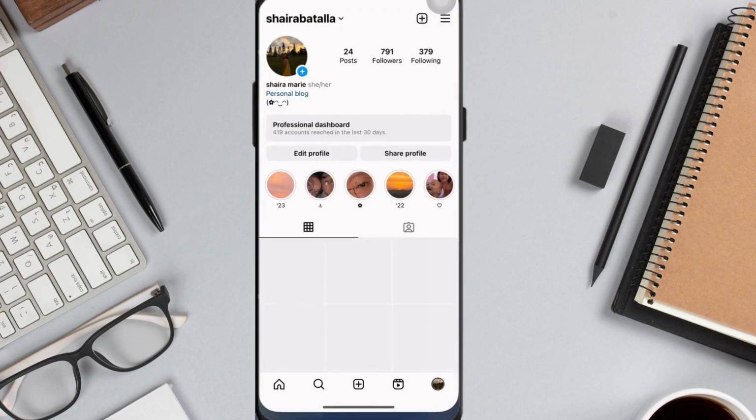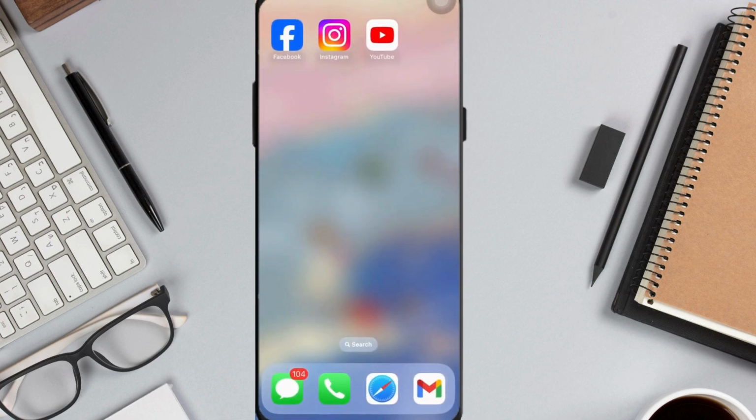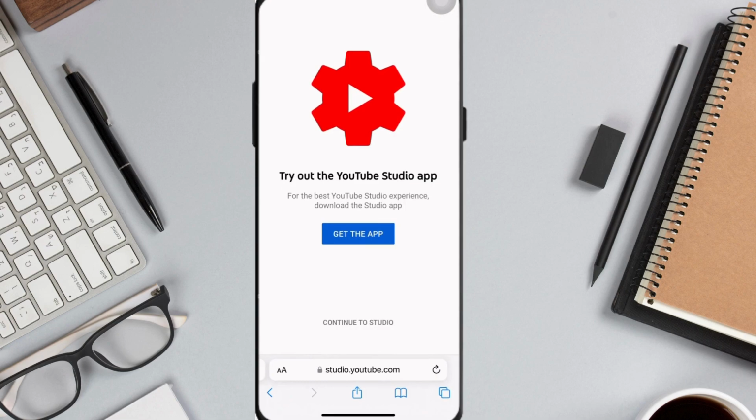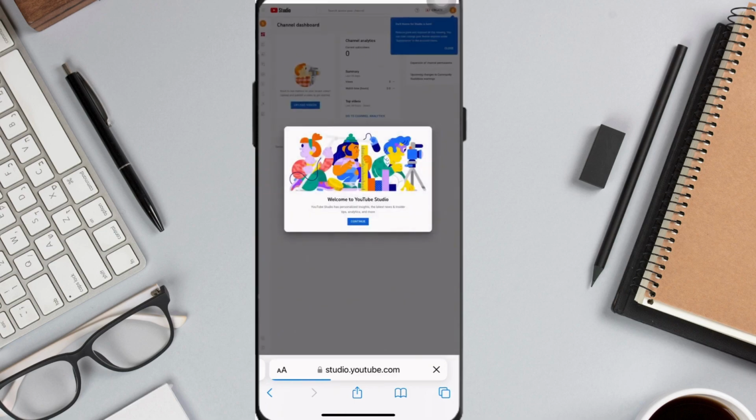Now, close your Instagram app and switch over to a web browser, such as Safari. Go to studio.youtube.com, and if prompted to try the YouTube Studio app, simply select Continue to Studio. Remember that it is essential to use your web browser and not the Studio app.